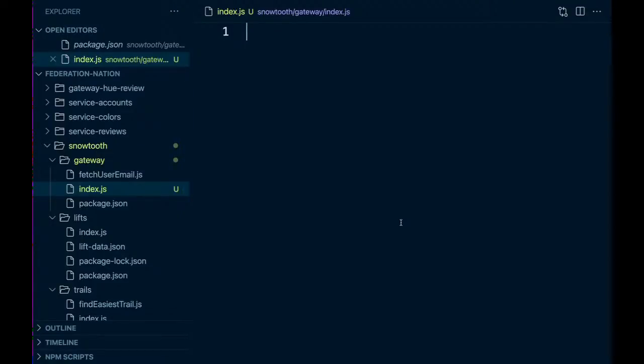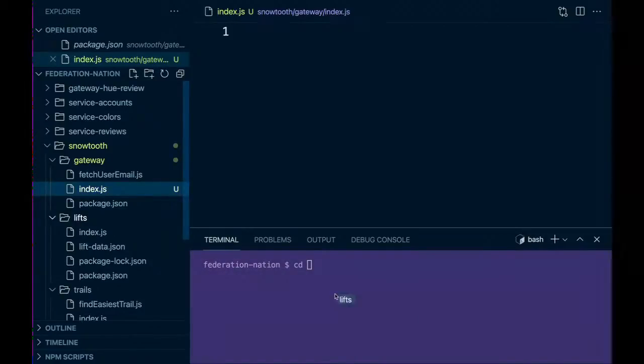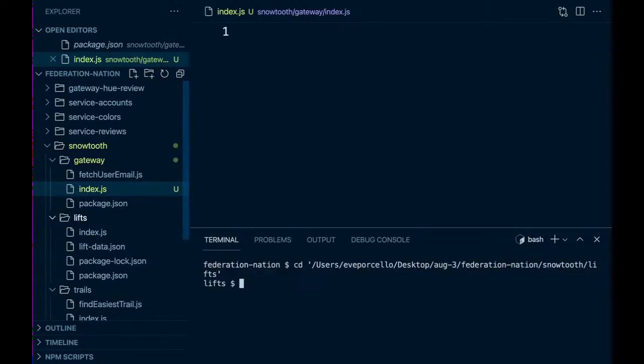The gateway is responsible for taking both the lifts files and the trails files, both of these APIs, and standing them up behind the gateway. So let's actually first take a step to run this thing so that we can see the differences between the two. I'm going to move over to the lifts folder. I'm going to run an npm install.